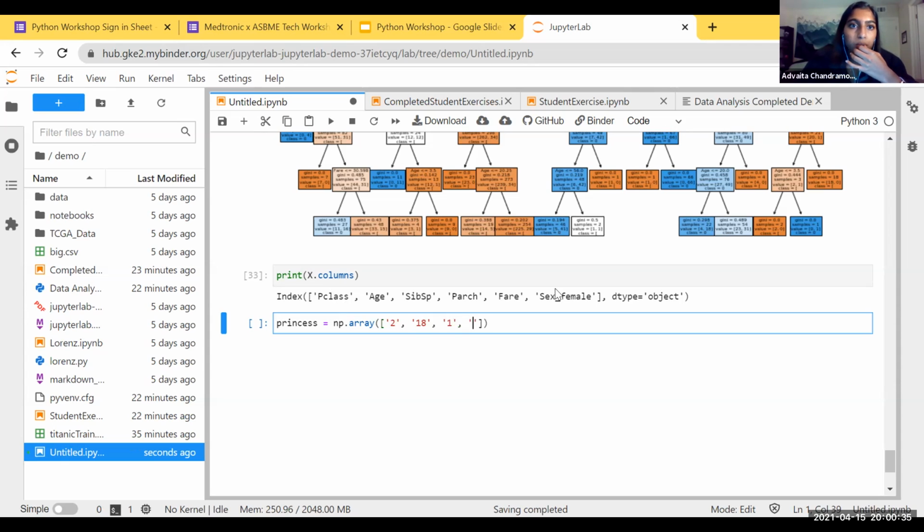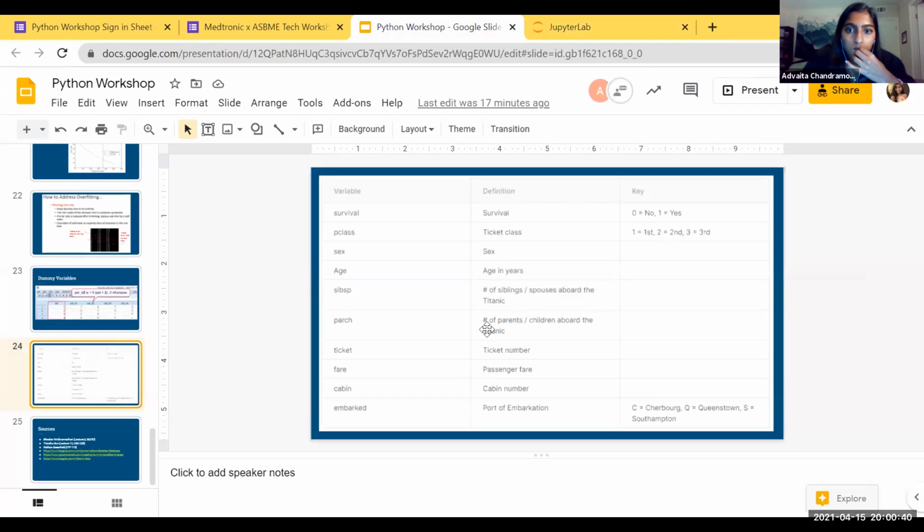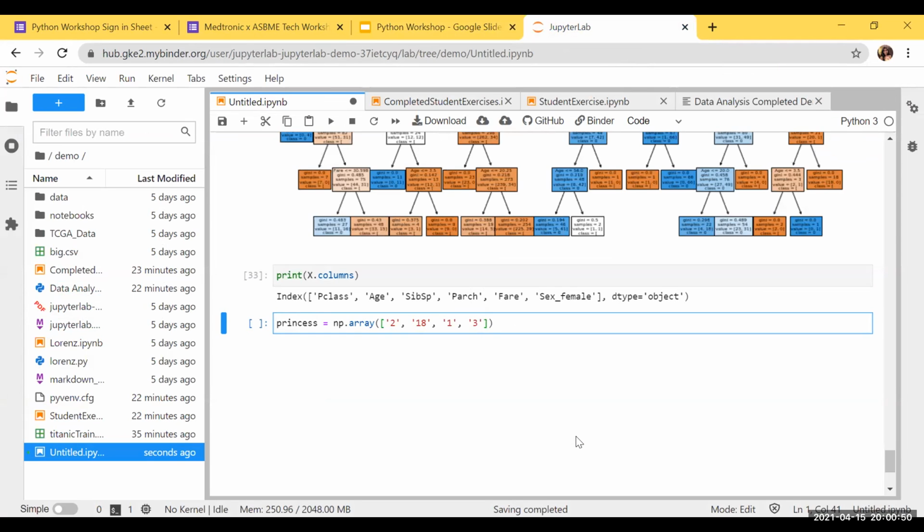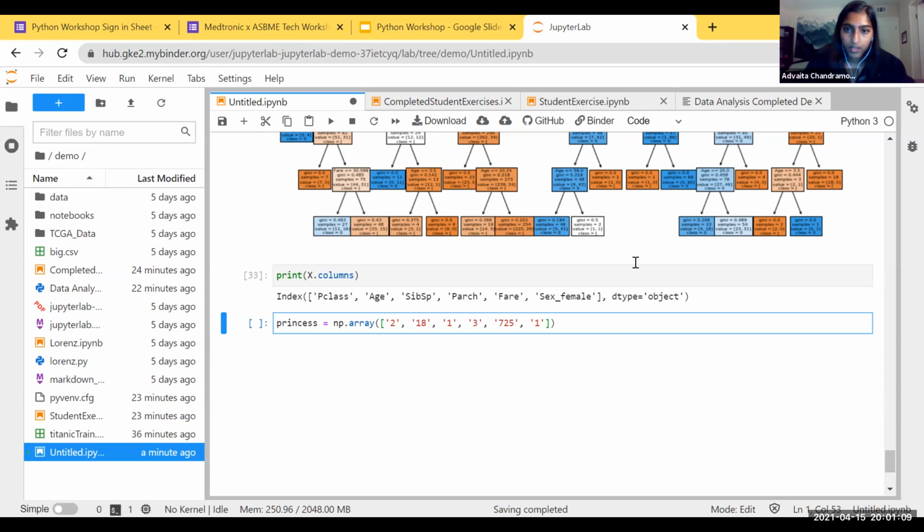What is Parch? I think Parch might have been how much you paid. Let me just check. Oh, number of parents or children. So how many parents or children would you have taken with you on the Titanic? 3. Okay, cool. How much did you pay? I think people paid anywhere from like 7 to like 750 for their ticket. So how much did you pay? 725. Okay, you paid a lot. Honestly, that alone probably means you survived. And you are a female, so that's a 1 there.